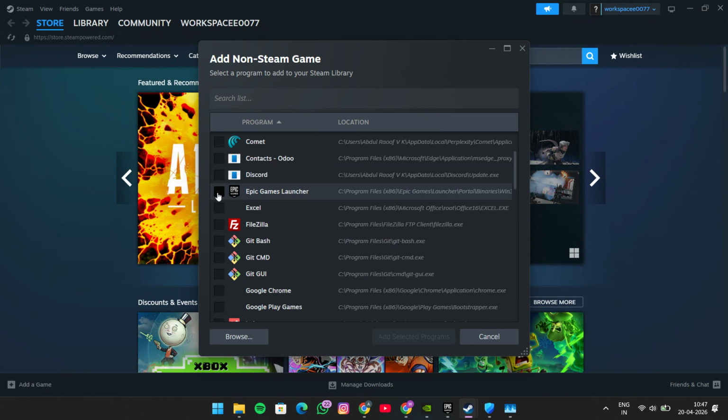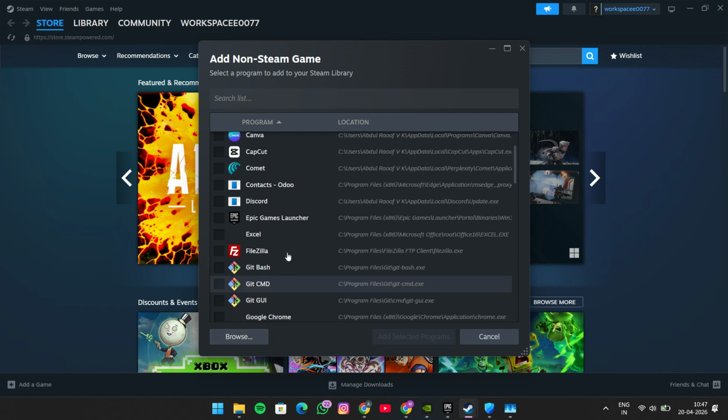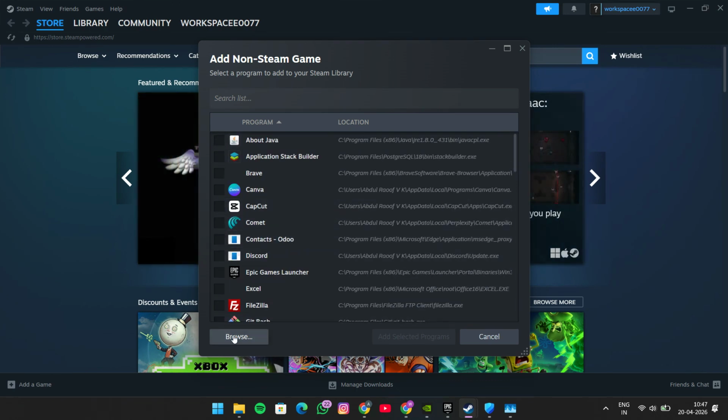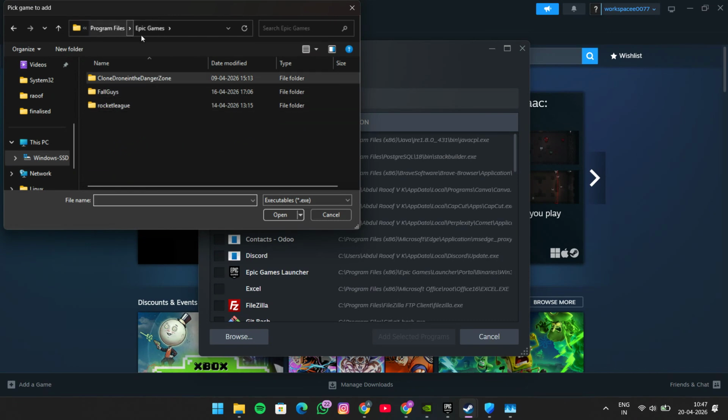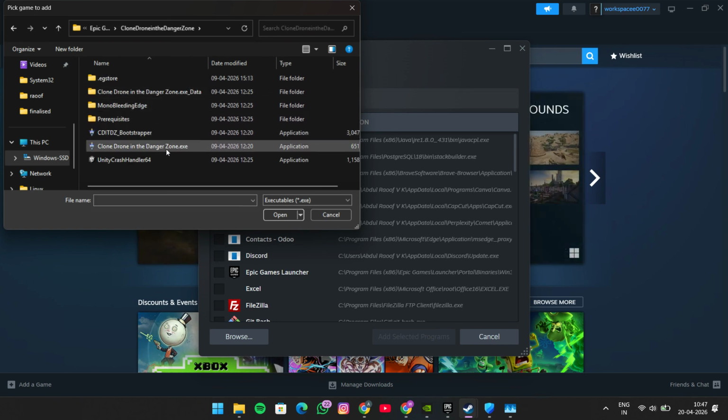If the game you want is not listed, don't worry. That just means Steam didn't detect it automatically. In that case, click Browse. This lets you manually find the game's executable file on your computer. You'll usually need to locate the .exe file for the game or launcher you want to add.